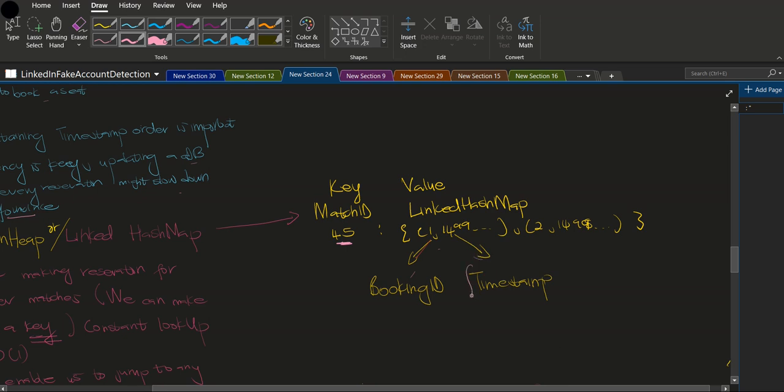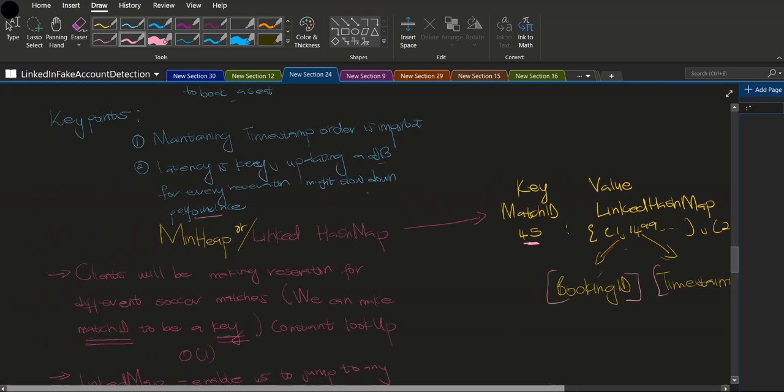So the timestamp is that 5 minutes that we want to keep track of. Then this is going to show us the booking ID. Why are we doing this? It's because we want to make sure that we can pull the match ID and the booking ID as quickly as possible.